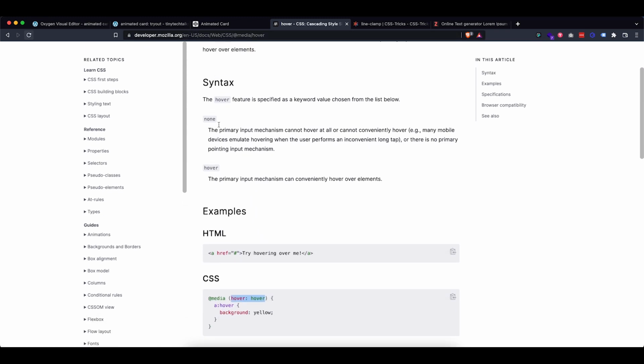If you want to read up on it, then go ahead. But basically, as you can see right here, everything inside of that media query is only going to happen when the primary input mechanism can conveniently hover over elements. And that's what we want. We only want to have this hover animation whenever the primary input mechanism is something like a mouse, something that allows a convenient way of hovering over elements.